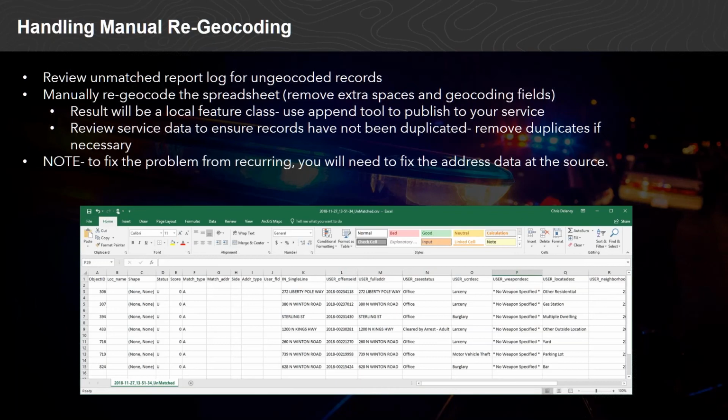You can then use the append tool in ArcGIS Pro. The append tool is basically the same as that load data tool that you saw me show in the solutions deployment tool. But if you don't want to use that one, you can just go into the geoprocessing window, search for the append tool, and append that data into your existing service. And you just want to double check that data to ensure that you haven't had record duplication. You shouldn't generally have that problem.